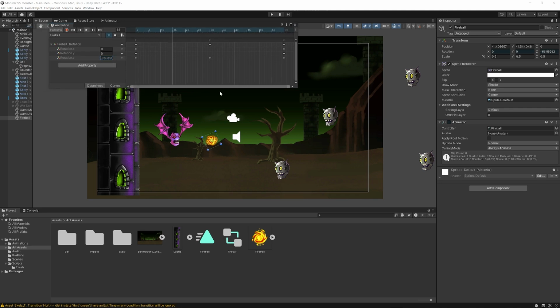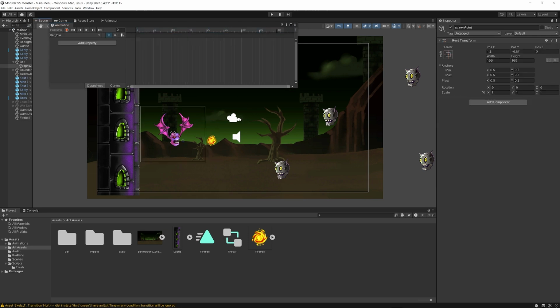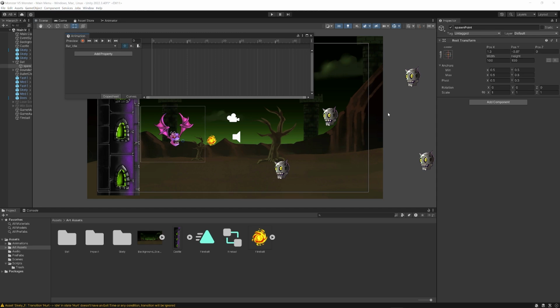As you can see, it's rotating. I'm just testing it out, looking to see what it looks like. That looks good. This is going to be a persistent animation that just plays. So whenever you spawn the fireball, the animation will just play. It's not going to ever change.